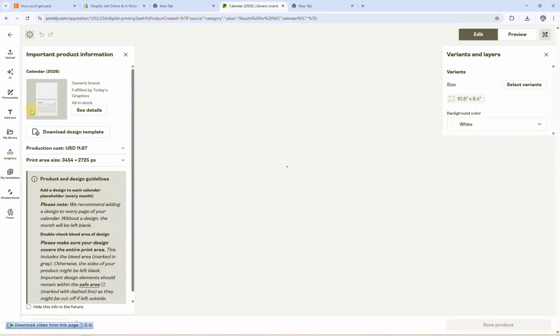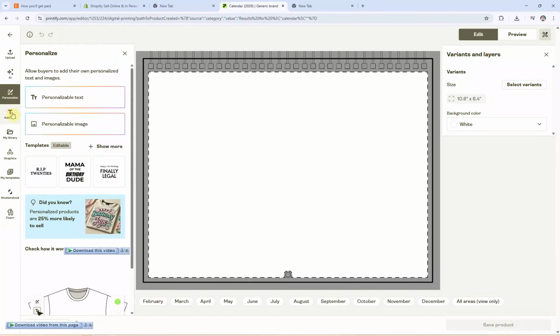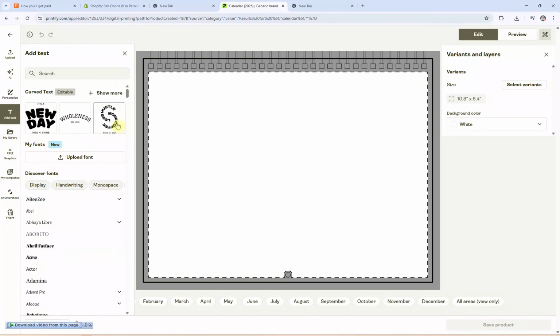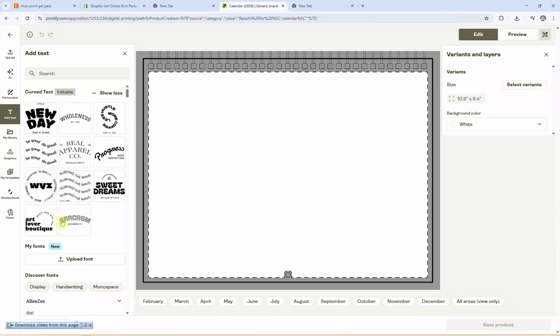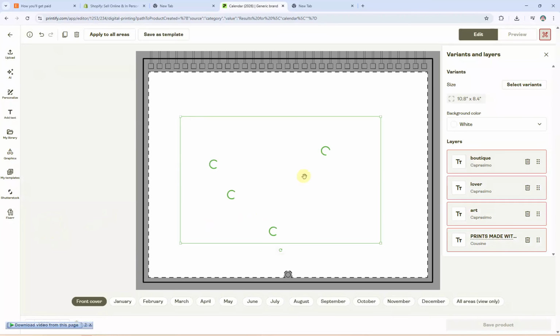Next, you need to choose the type of calendar you want to create. There might be options for wall calendars or desk calendars, so pick the one that fits your needs. After selecting your preferred calendar type, you'll be taken to the design interface here. Click on Start Designing to begin customizing your calendar.